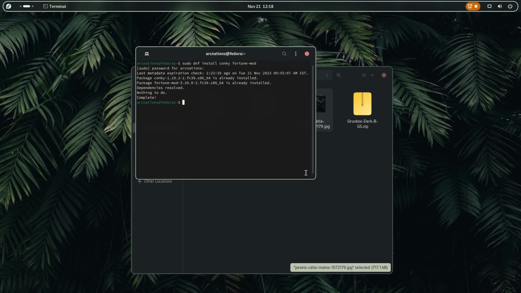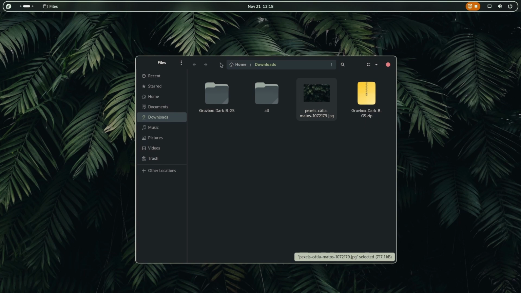And as you can see, it's already installed, so it did not install again, and we have them over here. Okay, now let's move on to the next part where we actually apply the conkeys.